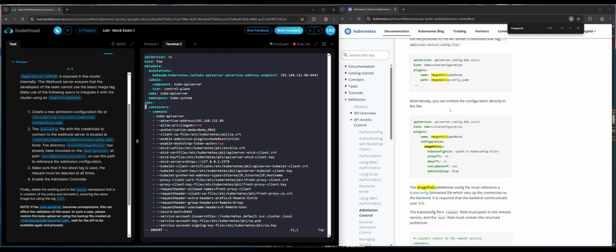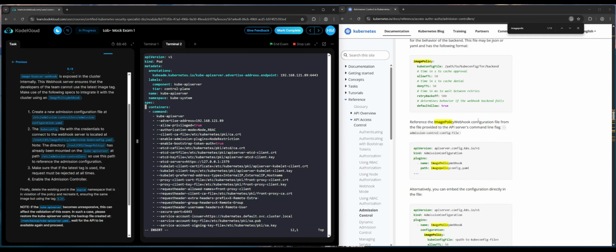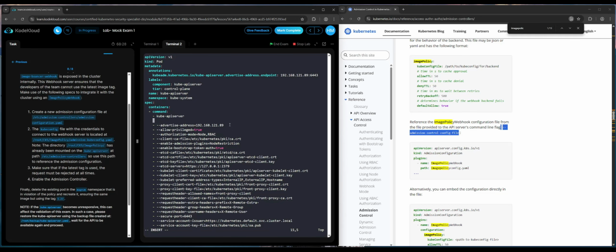And once we've opened up the API server files, we need to look at the next part, which says to reference the image policy webhook configuration file in the API server's command line flag, which is this. So we need to reference the new file we have created using this. So if we put a hash, paste this in, and line this up, we need the directory.